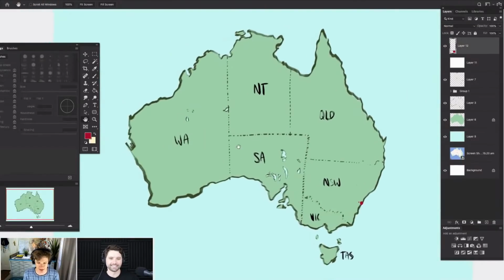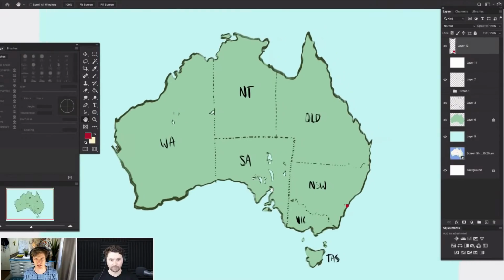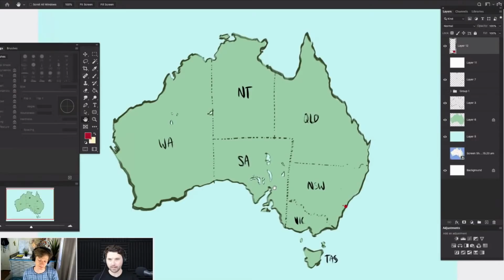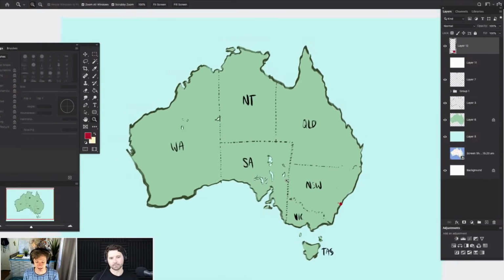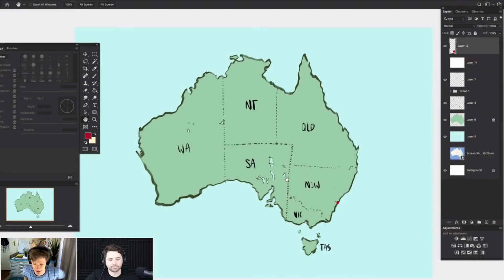So Australia is an island. It's the biggest island in the world, but I think it's the smallest. Is it the smallest continent? There's something about that. It's the biggest island in the smallest continent, or something. There you go. Okay, all right.